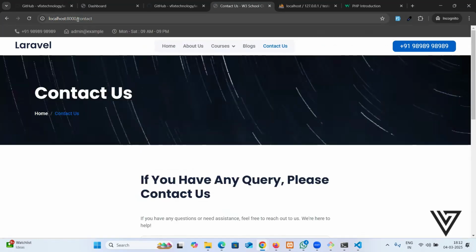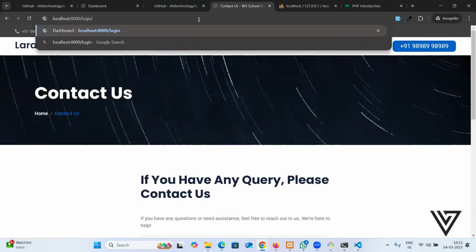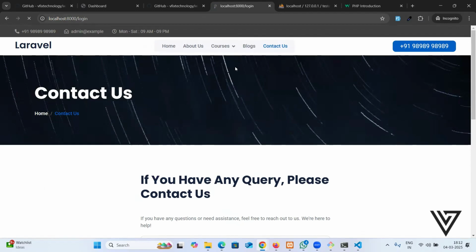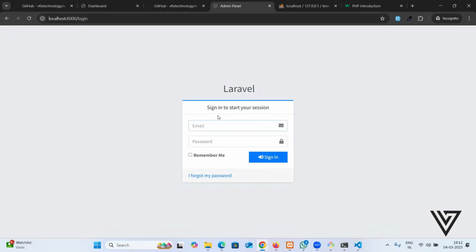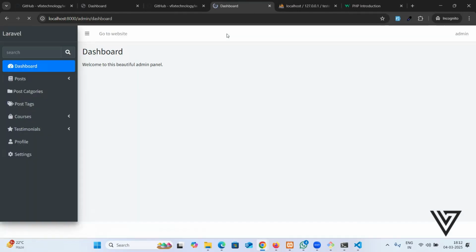Now, how you log in, just go ahead, type /login, and it's going to show the admin form, right? And the username is admin. You can see from the docs, I have shared it. And the password is admin123. Username admin at example.com, password admin123. Let's log in. Perfect. It is talking our language. The job is done.